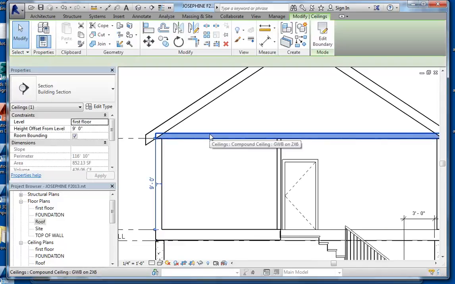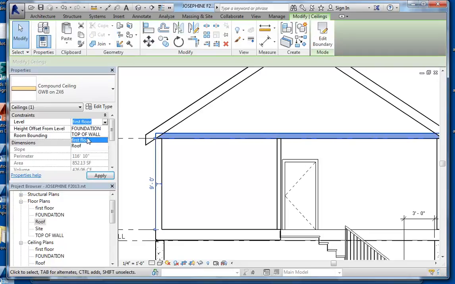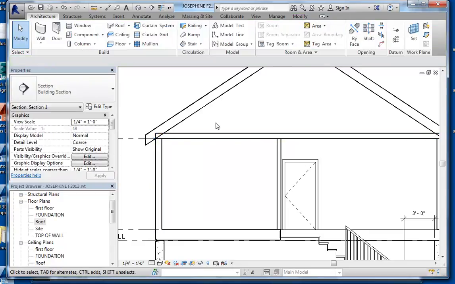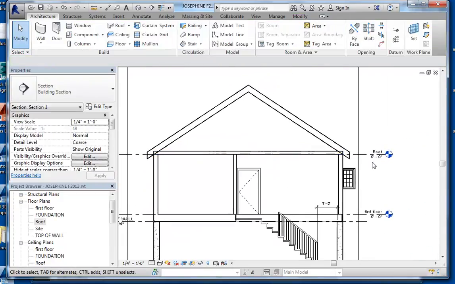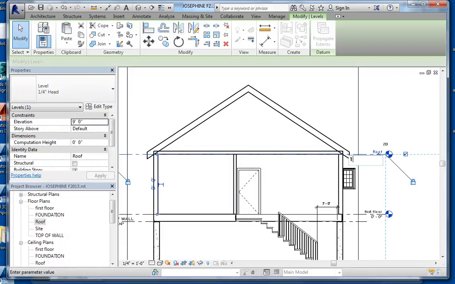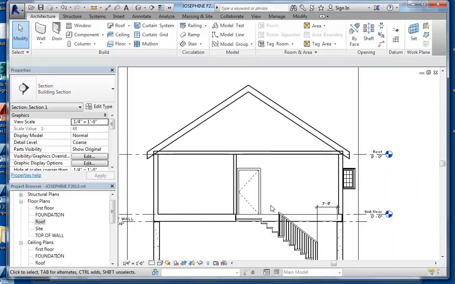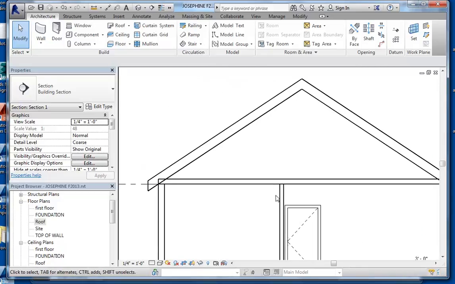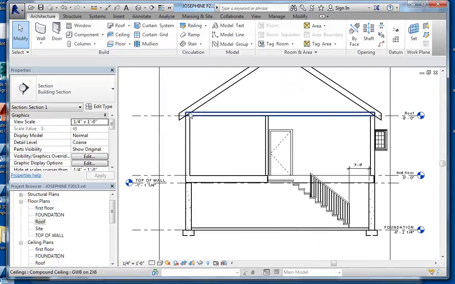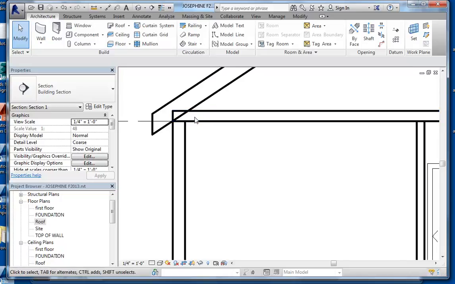The other way we can do this is highlight this and get rid of the offset and set it to the roof level and apply that. The advantage of that is if I change my roof level, the ceiling is going to go with it, like this. Let's change it to 10 feet. Boom, goes with it. If I change it back to 9 feet, it goes back down. Okay. All right, so now we have our ceiling joist, and we have pretty much our full section.